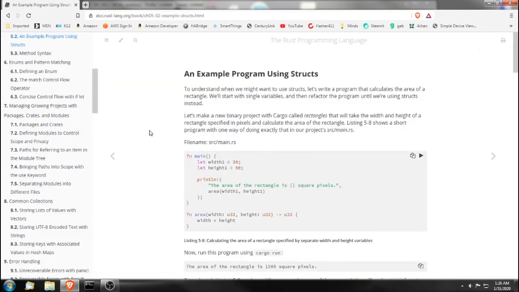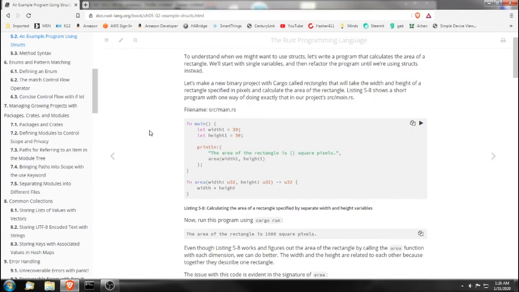An example program using structs. To understand when we might want to use structs, let's write a program that calculates the area of a rectangle. We'll start with single variables and then refactor the program until we're using structs instead. Let's make a new binary project with Cargo called rectangles that will take the width and height of a rectangle specified in pixels and calculate the area of the rectangle.